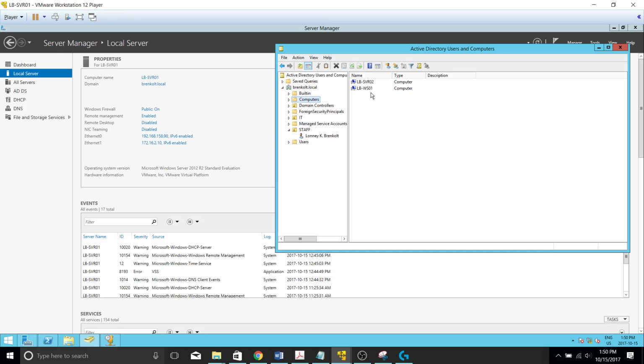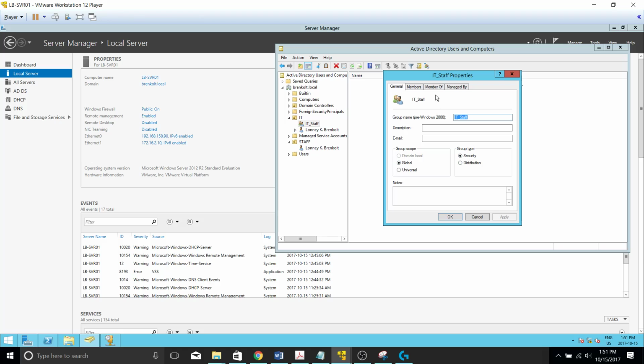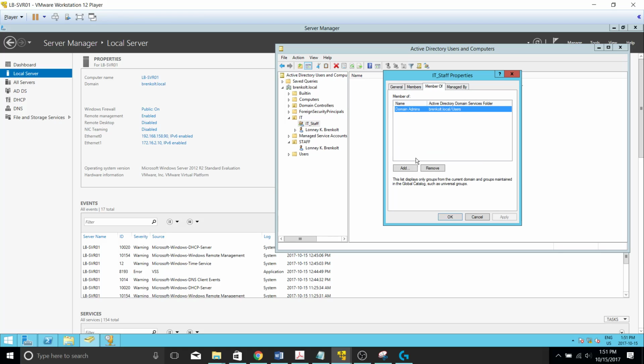So that is done. For task 2, we were asked to do best practices with Active Directory. For that, I set up two organizational units, IT and staff. Within IT, I created an IT staff group, whose properties were global and security, as requested. It is also a member of domain admins, so it inherits all the privileges from domain admins.